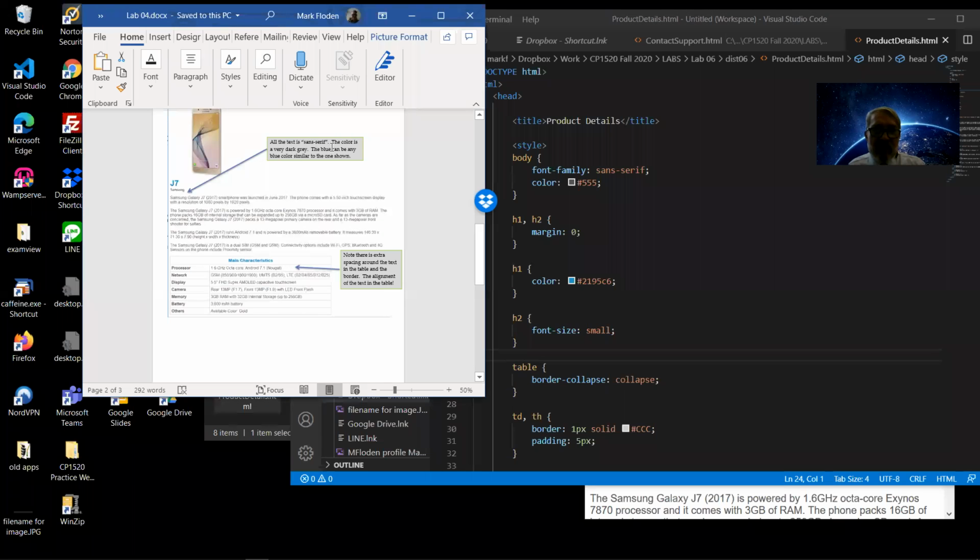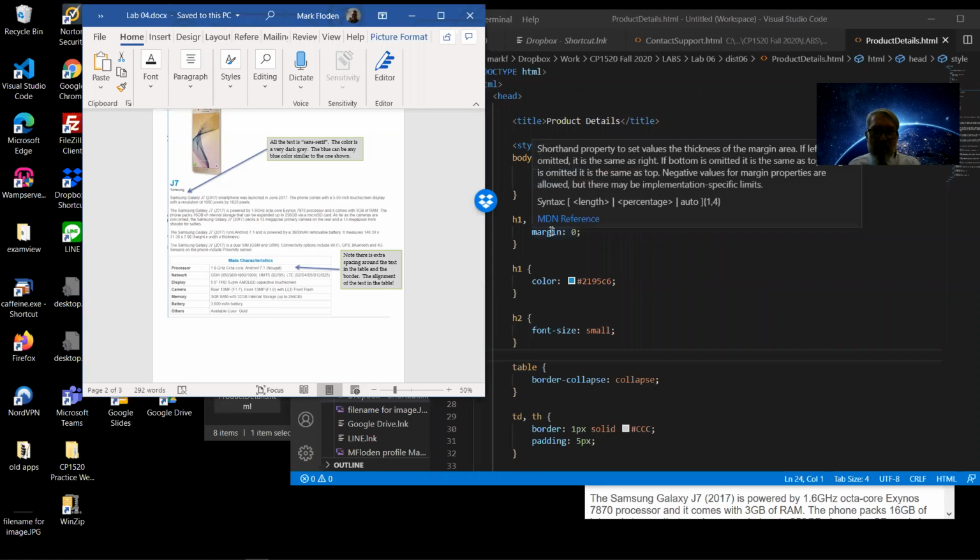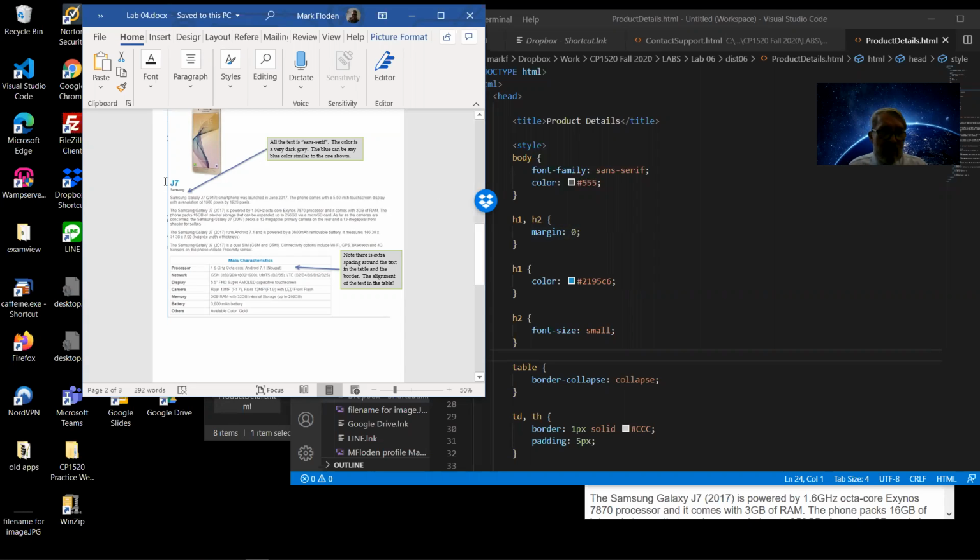And it says something about the color. Now, this 555 number is kind of a gray. If you look in your Word document closely, you'll see this is not black, it's kind of a gray. For H1 and H2, we're putting those headings right up against the edge, so we've got the margin set to 0. The H1 color is a blue color, so we've done that. For H2, we've made the font size small, and you can see that there. So Samsung comes out as quite small.